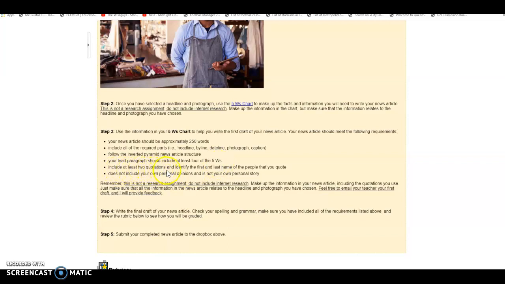Include at least 2 quotations, somewhere usually in the middle or near the end of your news article, and you can make up the first and last name of the people that you're quoting, and you can give them a job title, or you can explain who they are when you put in the quotes from them. And do not include any personal opinions, and do not write your own personal story. You don't want to use the word I or me or we unless it's in a quotation and someone other than yourself is talking about themselves. But you don't want to write a personal story about yourself.